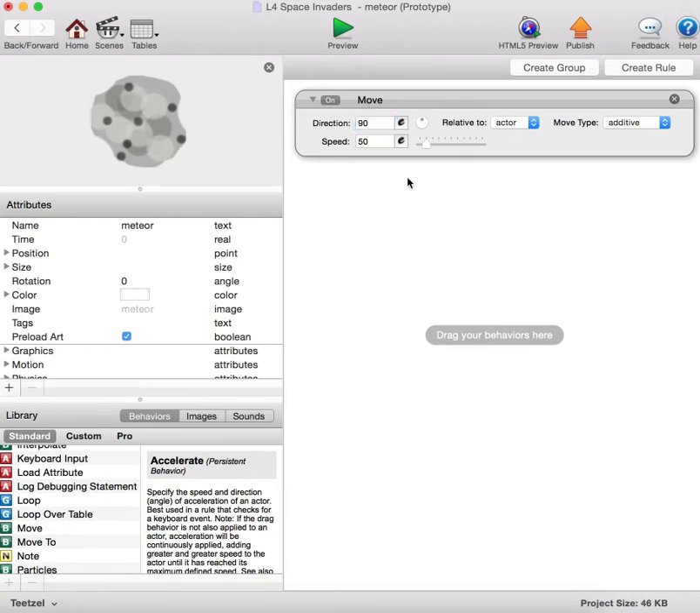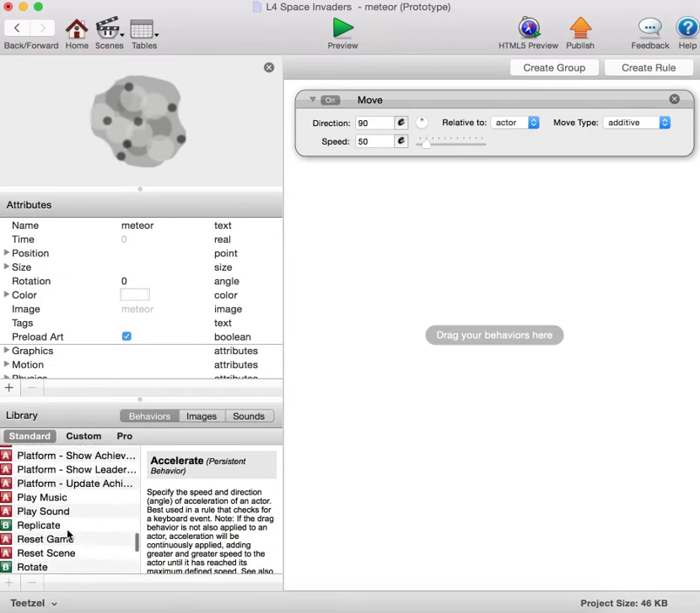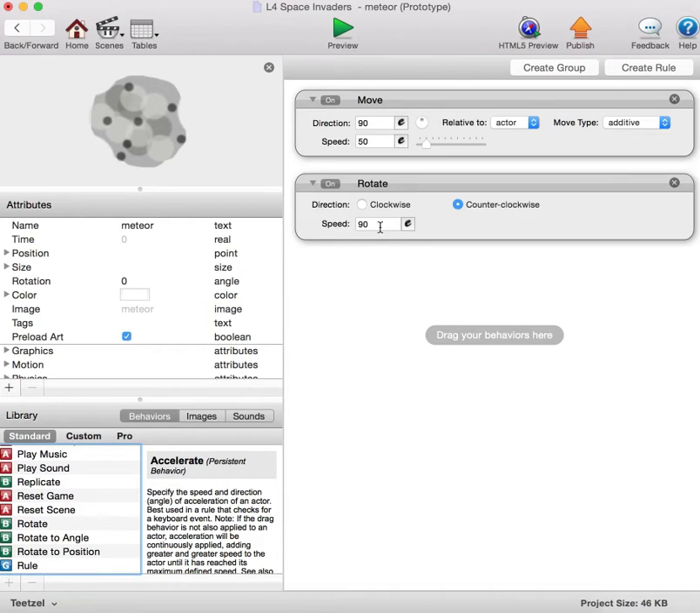Okay, and now from here, let's go ahead and do a rotate, and let's just rotate. The rotate speed is a little slow. Let's do just 7, nice and slow, and you can leave it counterclockwise. This way it gives a slight rotation to the meteor.